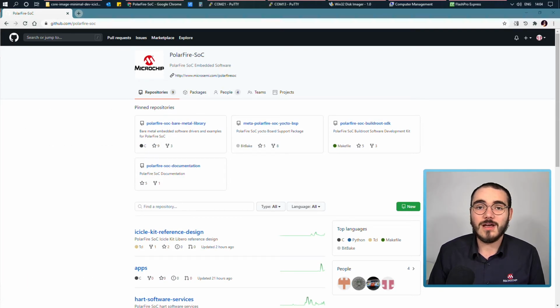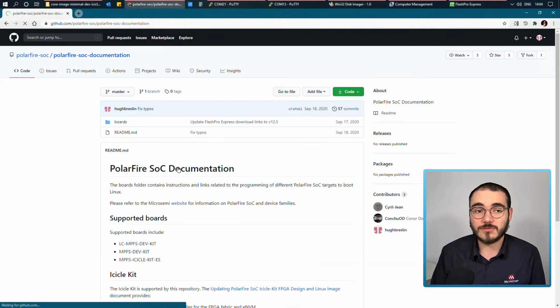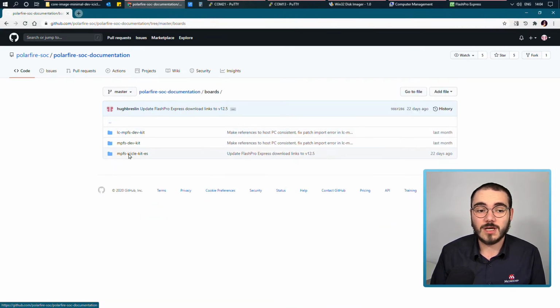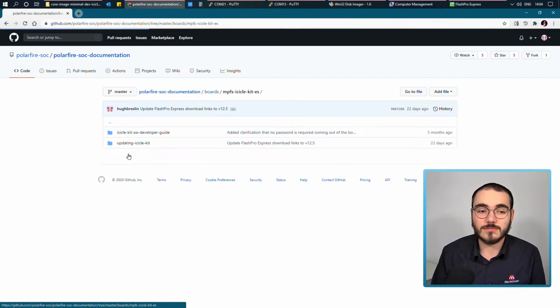To get started, I have the PolarFire SoC GitHub organization open here. To download the programming files and Linux images, open up the PolarFire SoC documentation repository. In here, you can find a boards folder, and in there, there's an MPFS Icicle Kit ES folder. There are two documents in here, the Icicle Kit Software Development Guide, and also an Updating the Icicle Kit document.